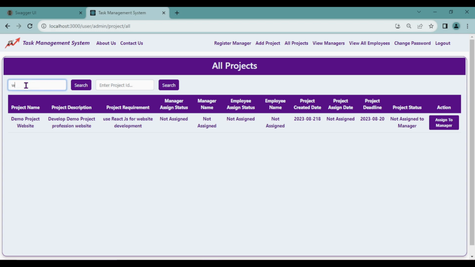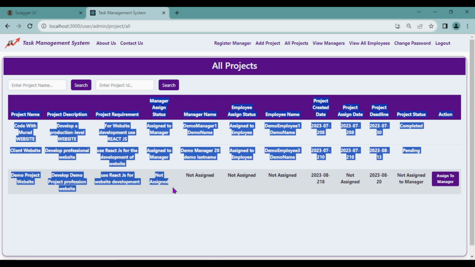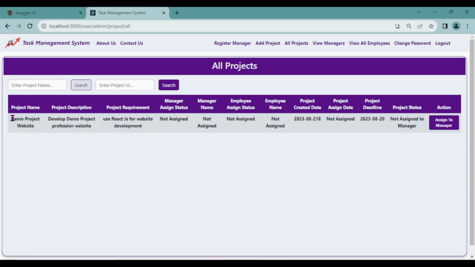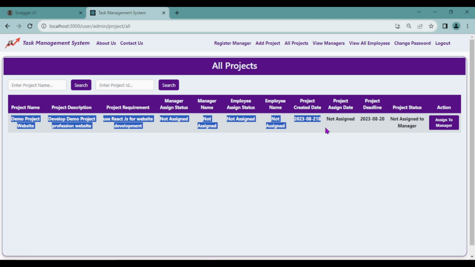And if I write here website, project name as website, then we have got 3 options here. And if we write demo project and search, then we can see we have got our latest project which admin has added just now.